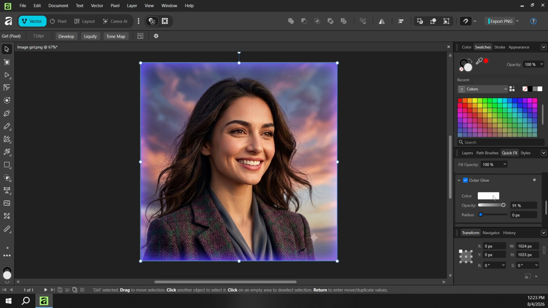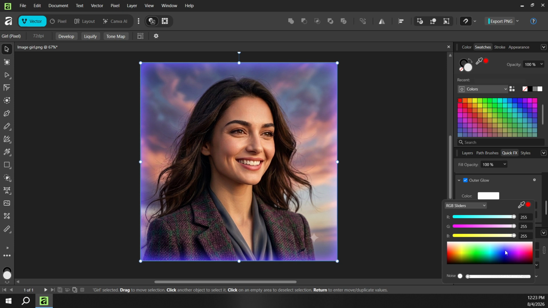Inner glow shapes the inside edge. Outer glow creates that visible halo around the outside. Together they produce a balanced, eye-catching highlight.